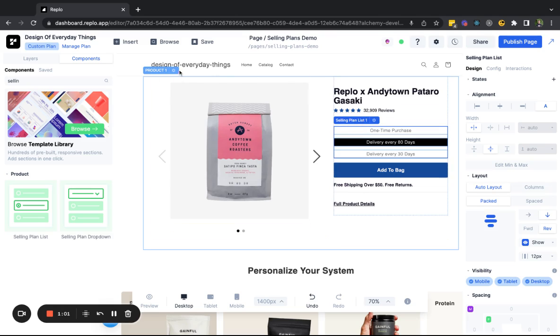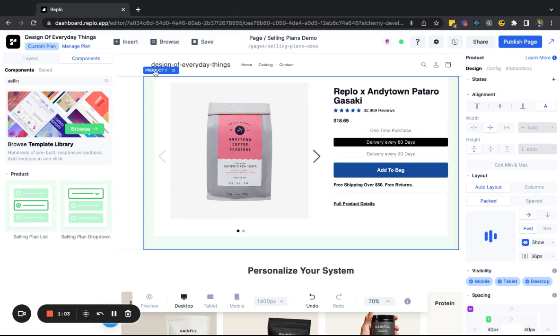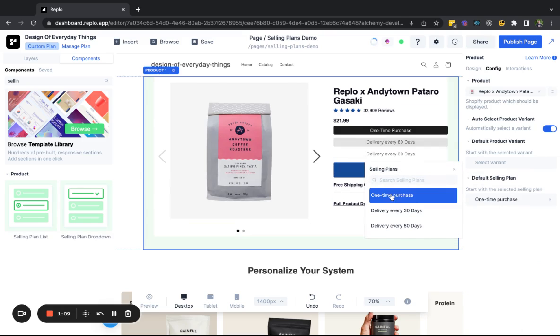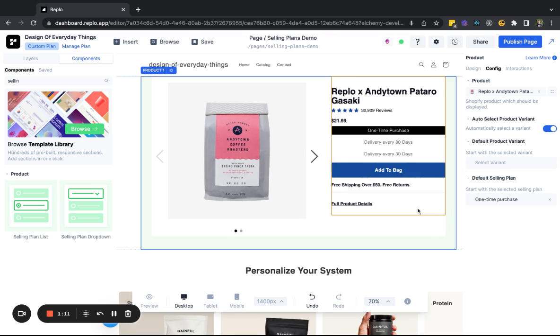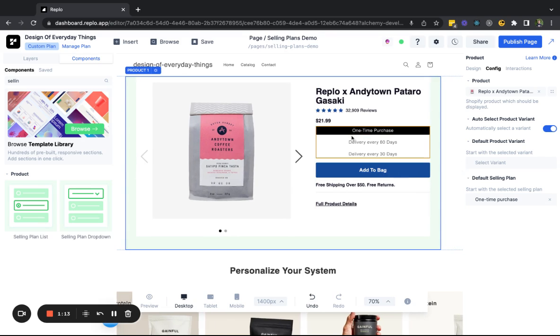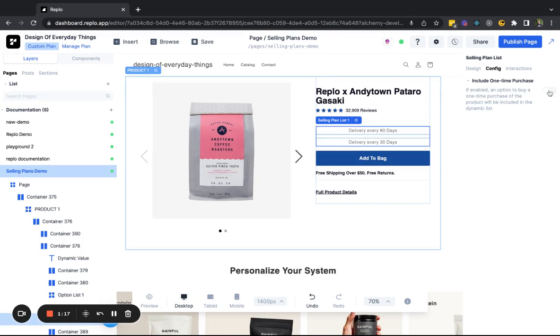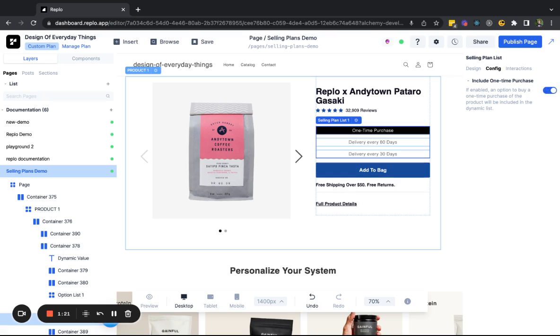Now one other thing I'm going to do is I'm going to go to the product and I'm going to go to the config and I'm going to make sure that under the default selling plan, I actually want the one-time purchase to be selected by default. Now, if I want to only sell subscription selling plans, I can also toggle this config value off in the selling plan list to not include the one-time purchase. But for this demo, I'm going to include the one-time purchase.